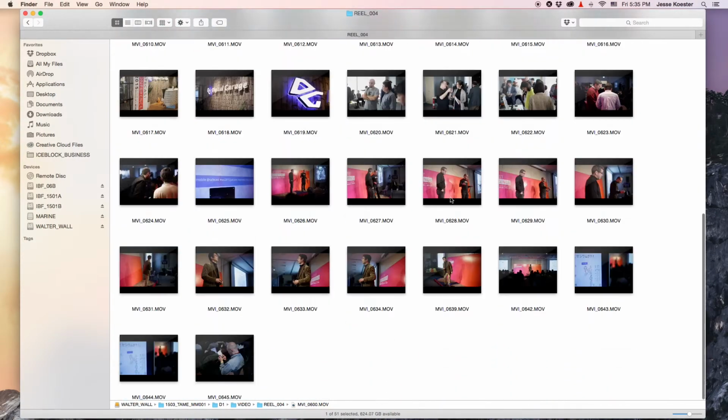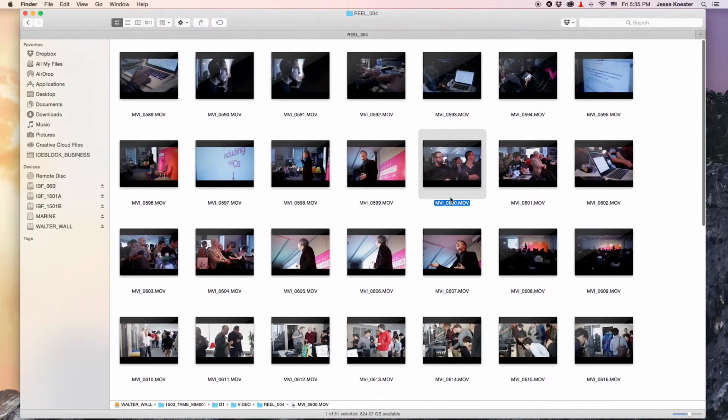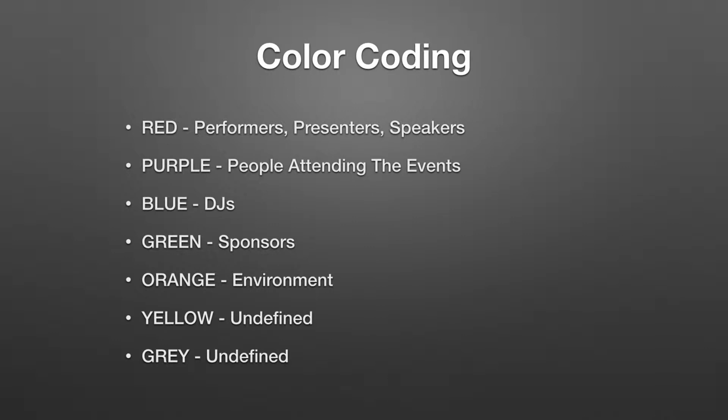So we've got all these files, and we need to assign colors to them. We're going to assign the colors not only in Finder, but also in Premiere. So, how do you know what colors to assign to each type of clip? Well, we have a color code system worked out. Red files are the performers or the presenters at an event. If it's a nightclub event, it's more likely that there'll be performers, maybe dancers or musicians, something like that. If it's more of a corporate event, there'll usually be presenters giving a keynote speech.